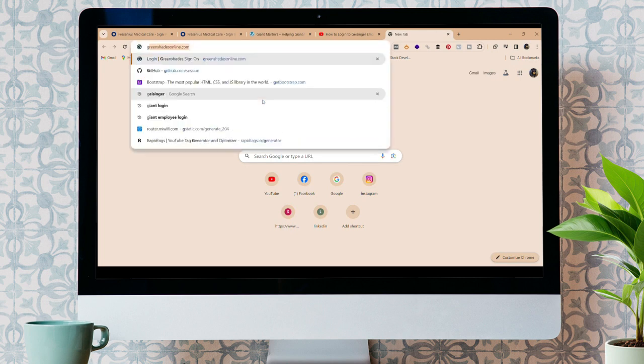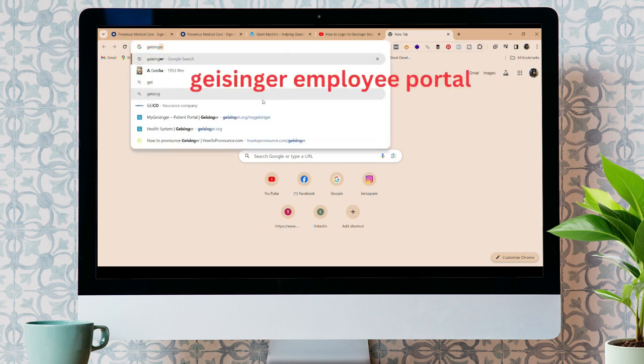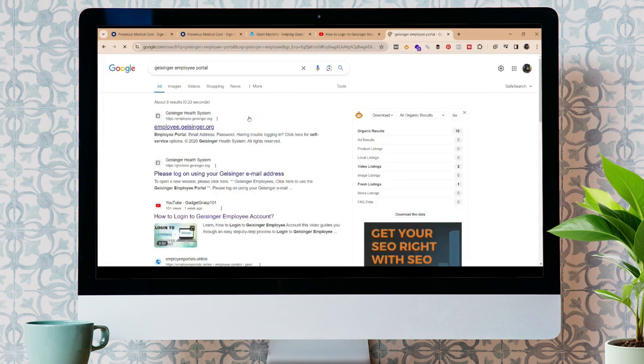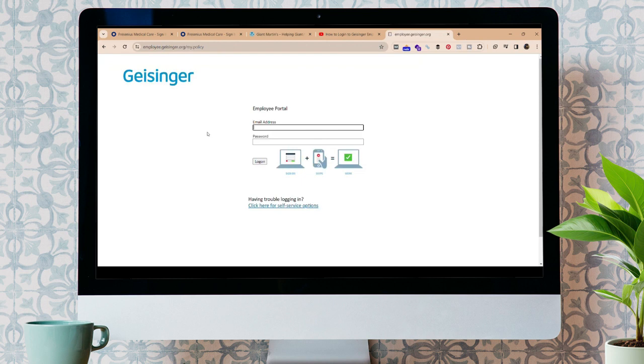Firstly, open your web browser and search for Geisinger employee portal. Over here, you can see the interface. Click on the first one, employee.geisinger. It will take you to the login portal.